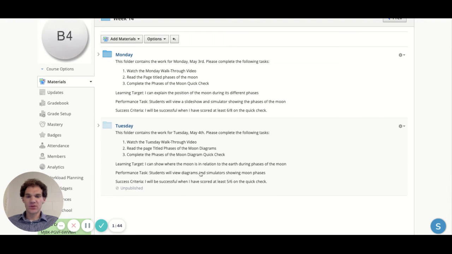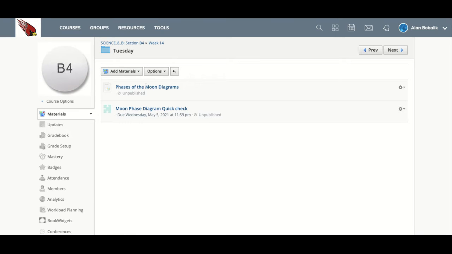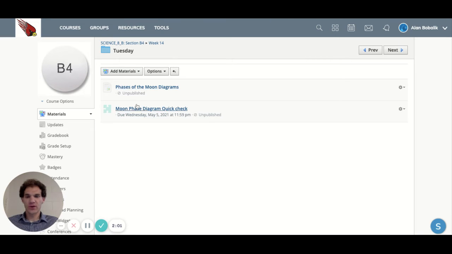I can show where the moon is in relation to the Earth during phases of the moon. Students will view diagrams and simulators showing moon phases. I will be successful if I've scored at least 5 out of 6 on the quick check. Let's jump in. Here's the page. Quick check we'll get to later.